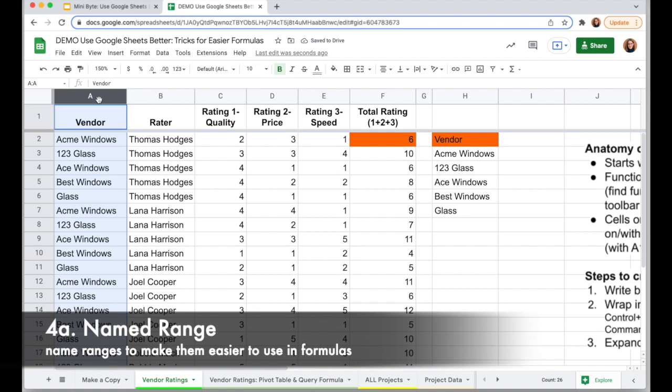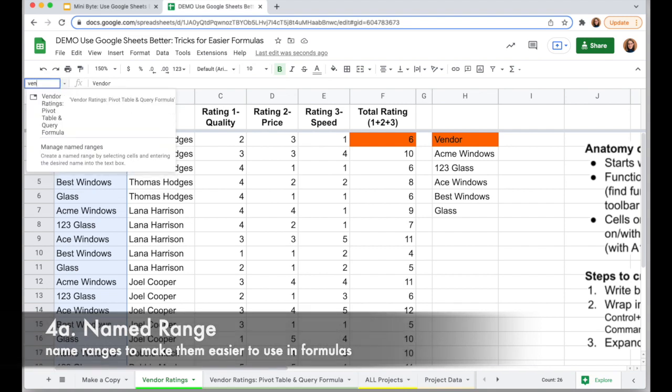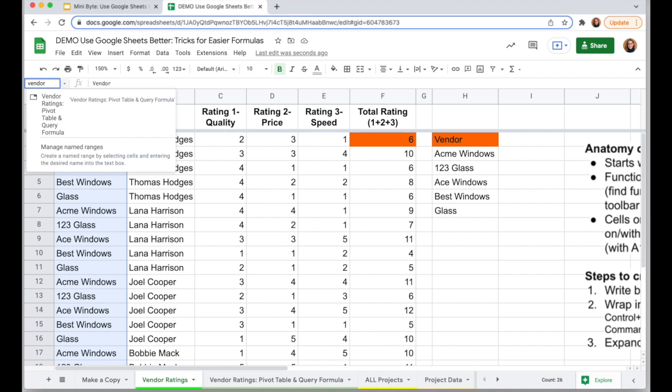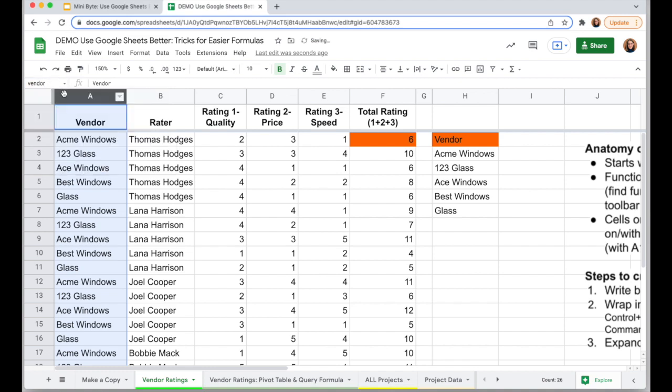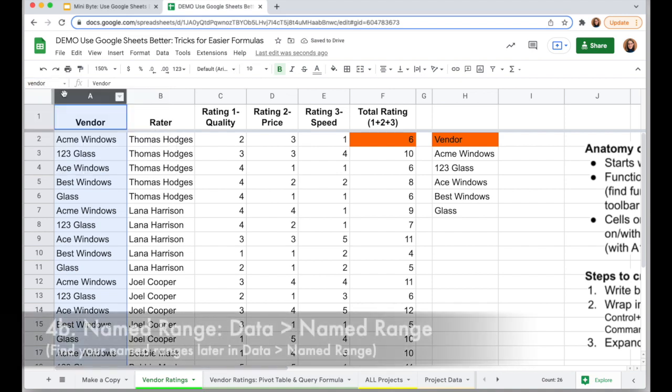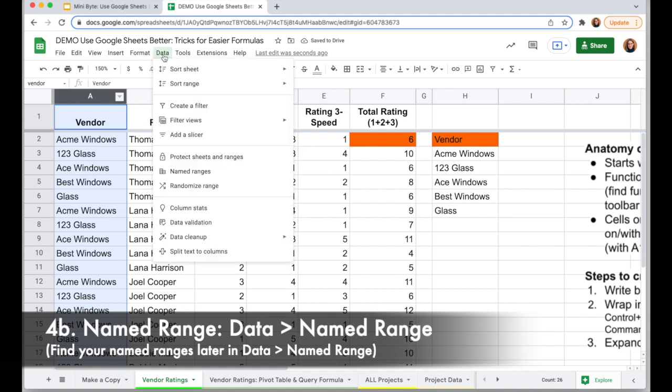One of the easiest ways to name a range in Google Sheets is to select the range you want to name. In this case, I clicked on the A up at the top of my column, and then near the top left where it says A colon A, I'm just going to type the name I want here. I'm going to go ahead and type vendor. I did all lowercase, hit enter, and I've renamed the range. The other place you can find this function is under Data and Named ranges.